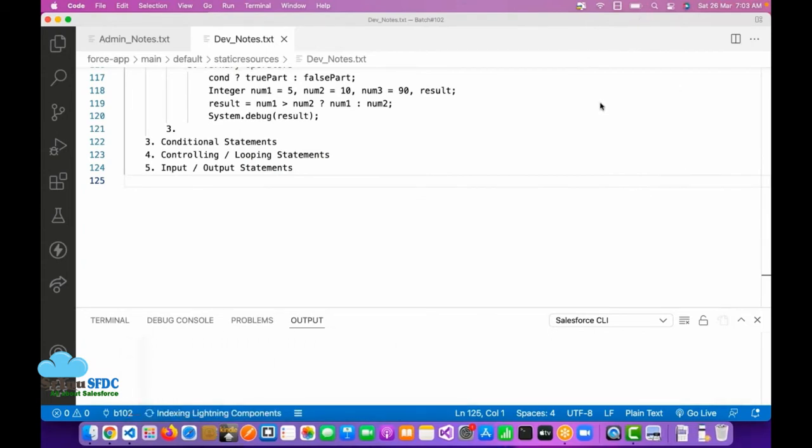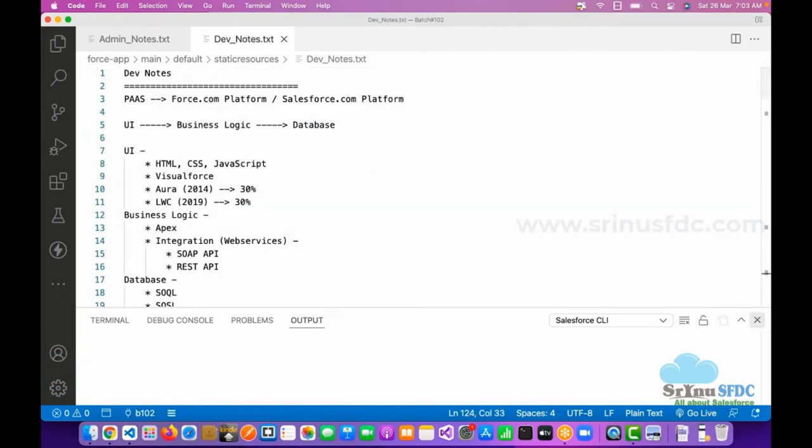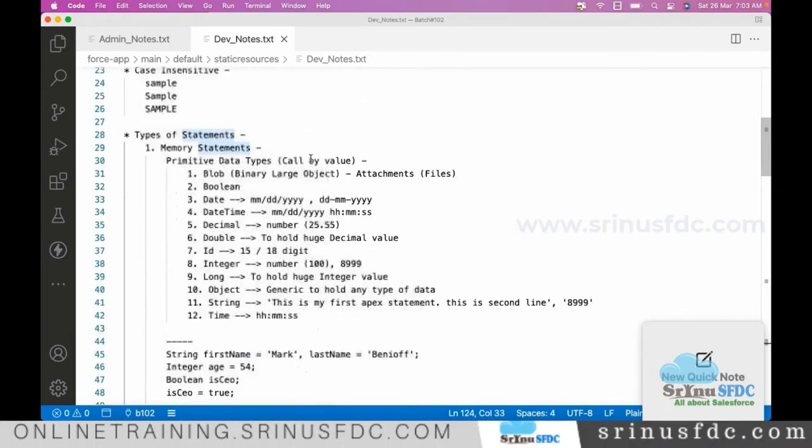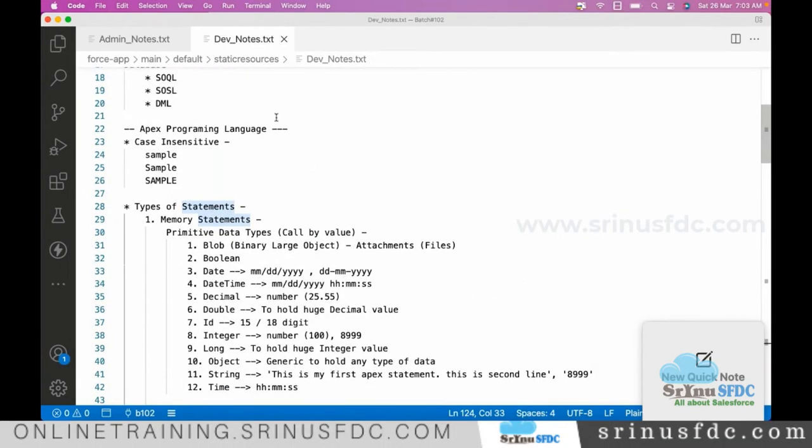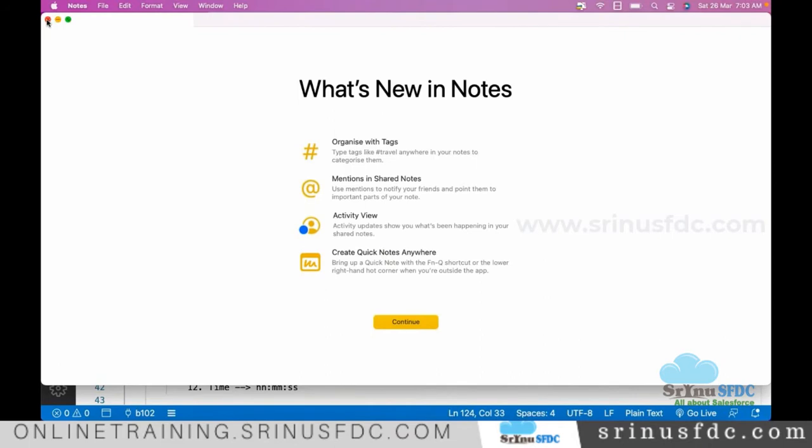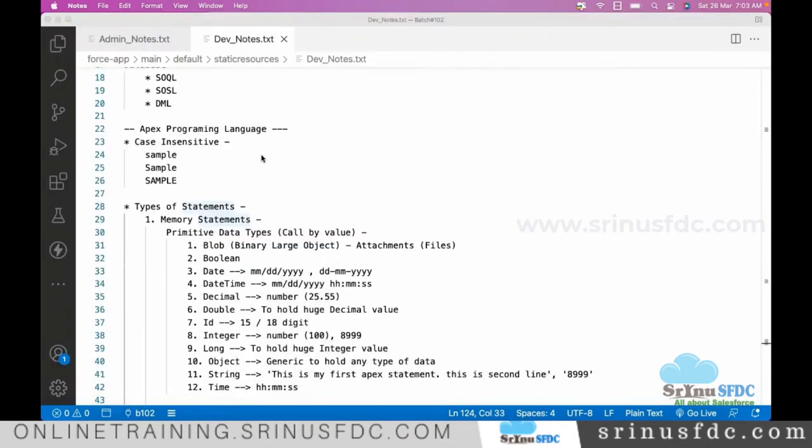Okay, so in the last session, we started understanding the basics. We started understanding about the Apex programming language. This is only with Salesforce. It's not that this language is used in some other technology; it is specific to Salesforce. They are offering this programming language, which is similar to core Java. The first thing: the Apex programming language is case insensitive.